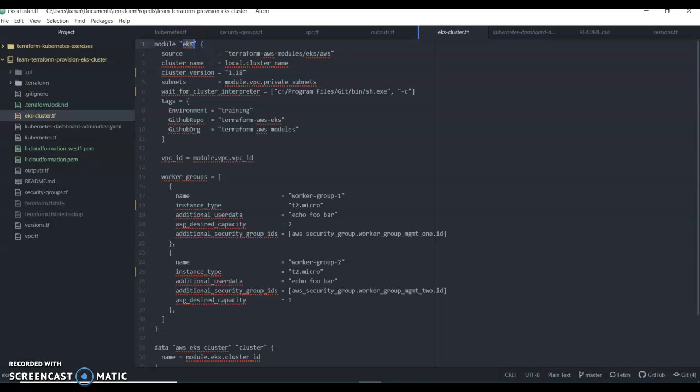the module name, and then we have to have a source as terraform-aws-modules/eks/aws. This is a module which you're going to download. It's going to be downloaded by this Terraform provider using the source location. And then we should have the cluster name. This is a standard cluster name which is provided with the localized environment. So based on the environment variable, this is going to be created.